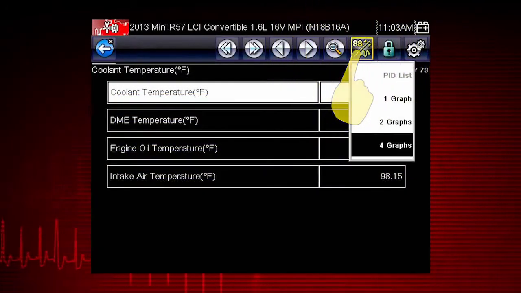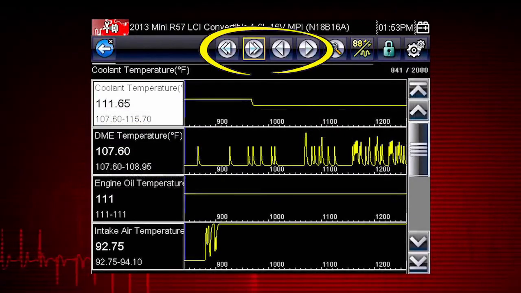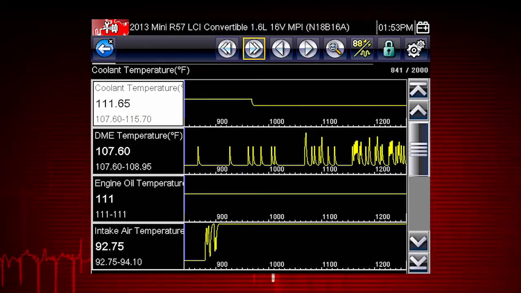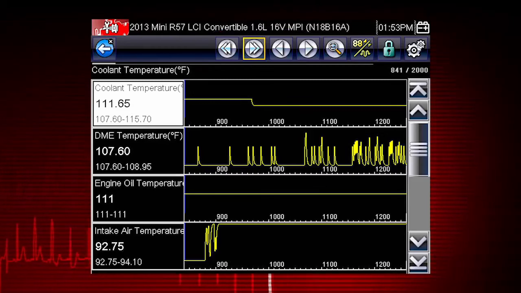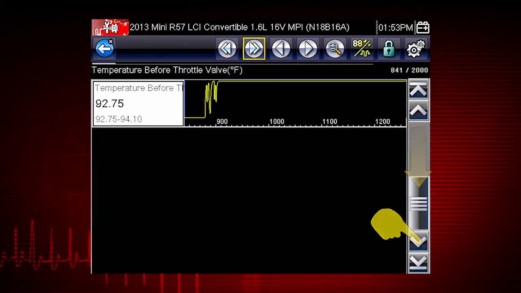Change to Graph View. Use the scroll buttons to scroll forward or back through the collected data. Single arrows move 1 data point. Double arrows move 420 data points at a time. Scroll down to view more data parameters.